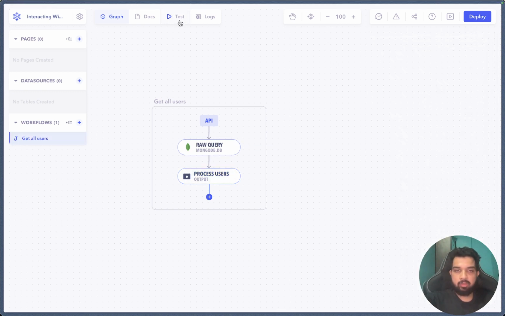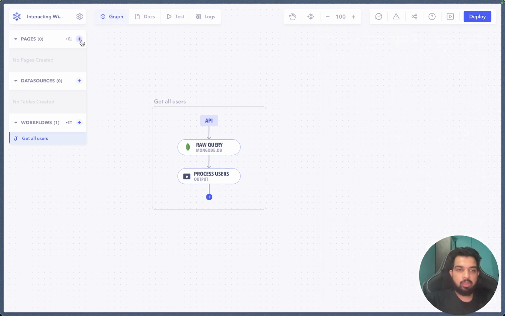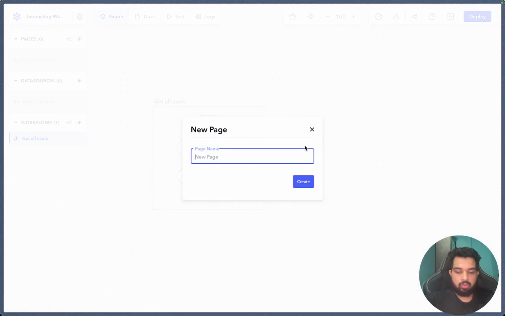So let's just test this if this is working. And yeah, our data is binded to users key, which was our output key. So yeah, it is working. So let's jump on to visualization. We'll create a page called dashboard.